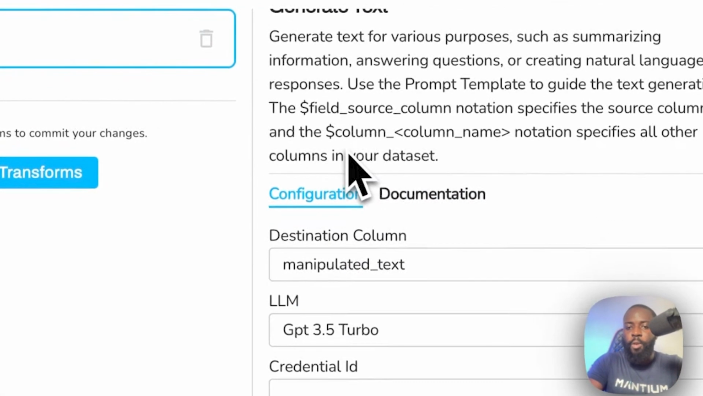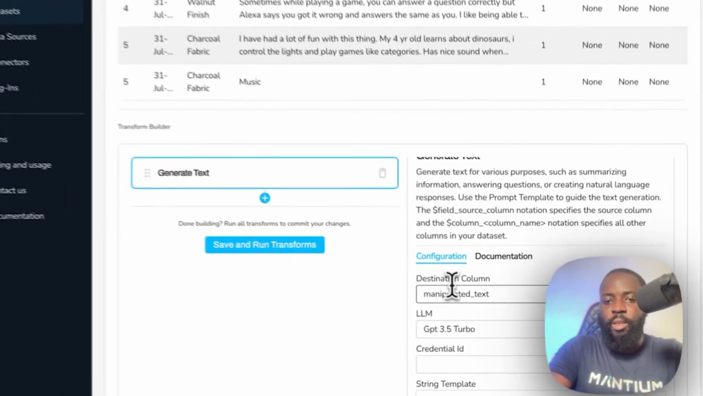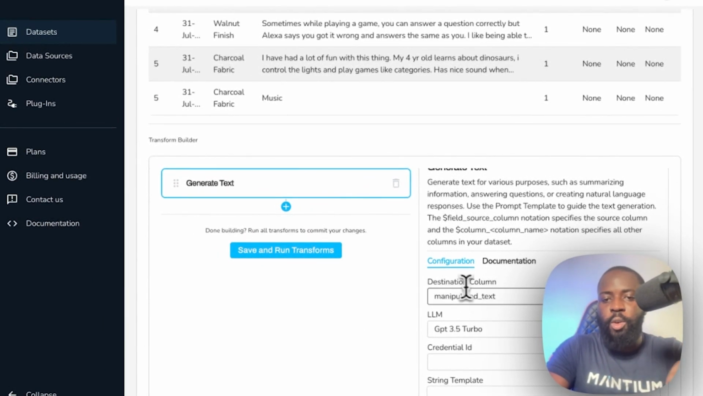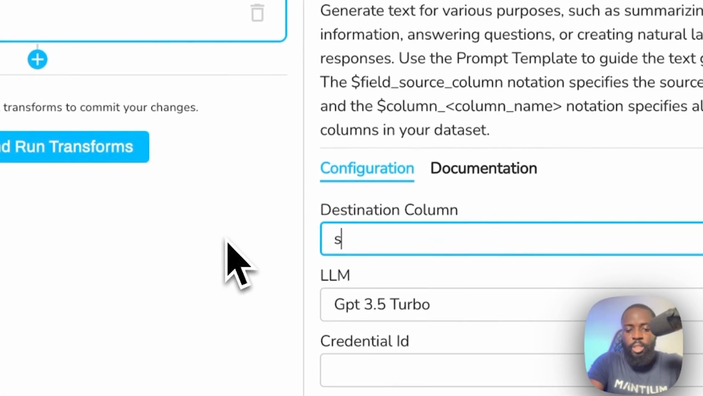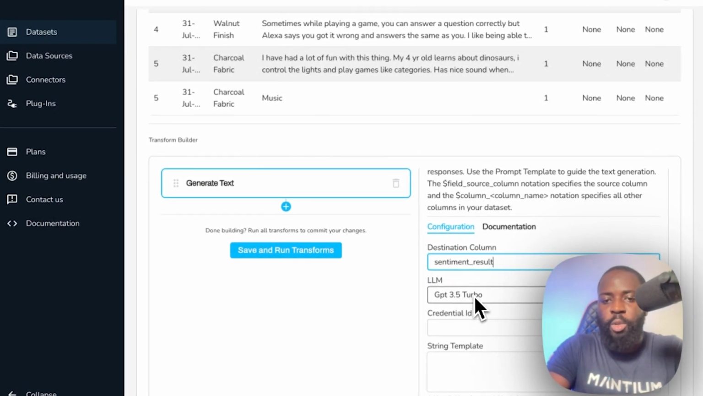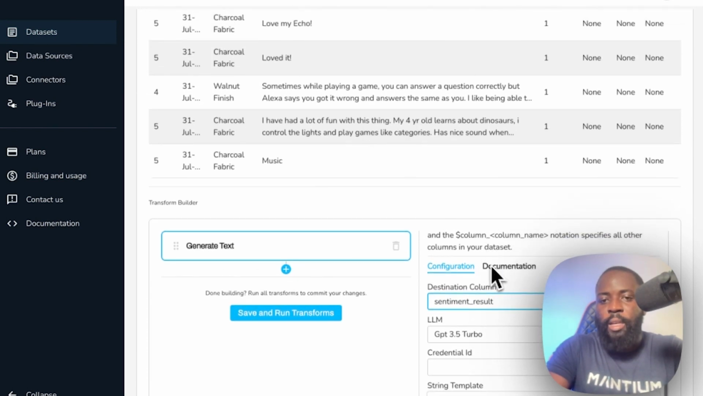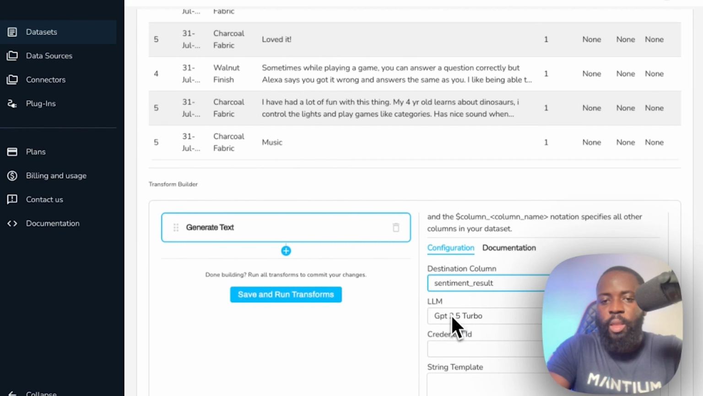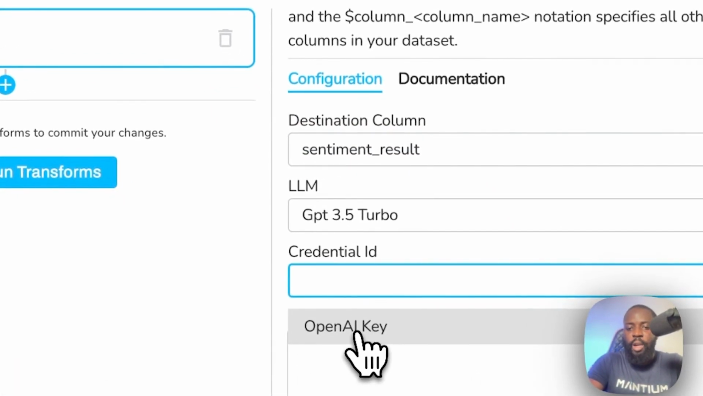I'll head over to configuration, and I will provide the parameters. For the purpose of this tutorial, we're going to leave the destination column as manipulated text, or you could just change it to sentiment results. You can really provide anything for that column. Then select your large language model, which is GPT 3.5, that will take each review and categorize them and perform sentiment analysis on them. I'm going to select the credential ID, which is the OpenAI API key.